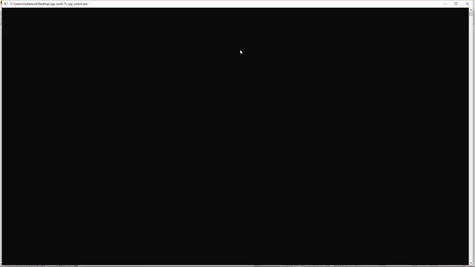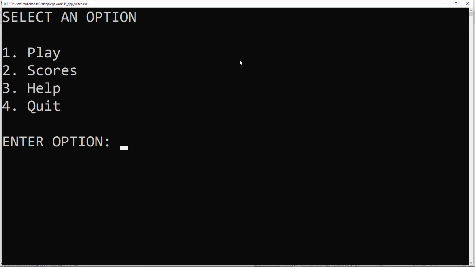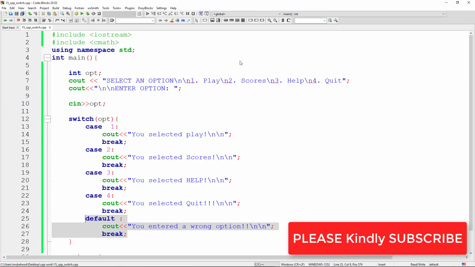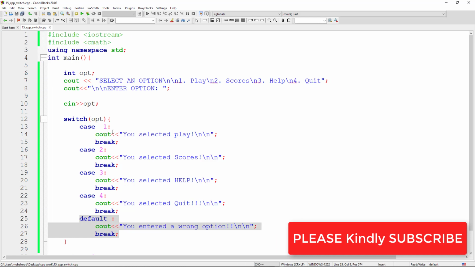So I run the program again. Now let me enter something that they were not expecting, like 77. Then you see the default part has been executed. So that's the main information about C++ switch.